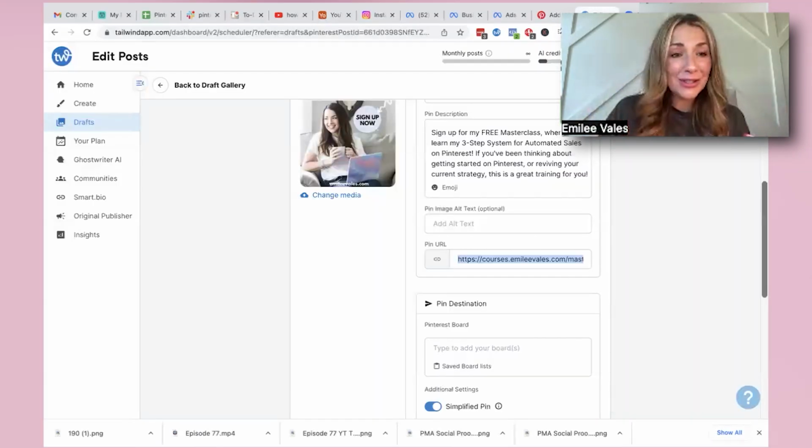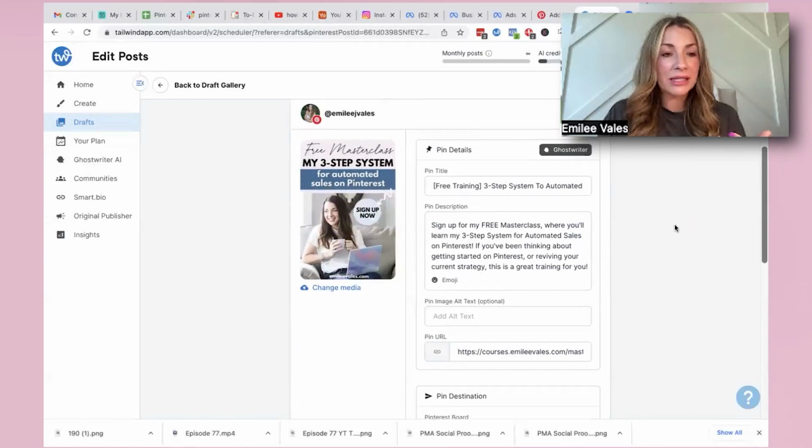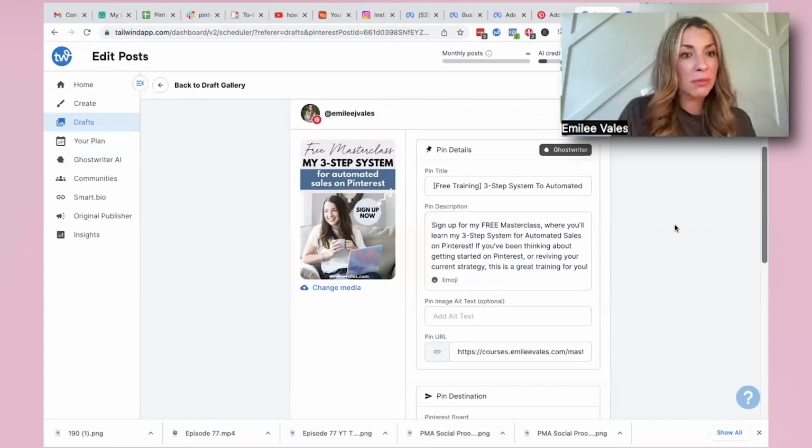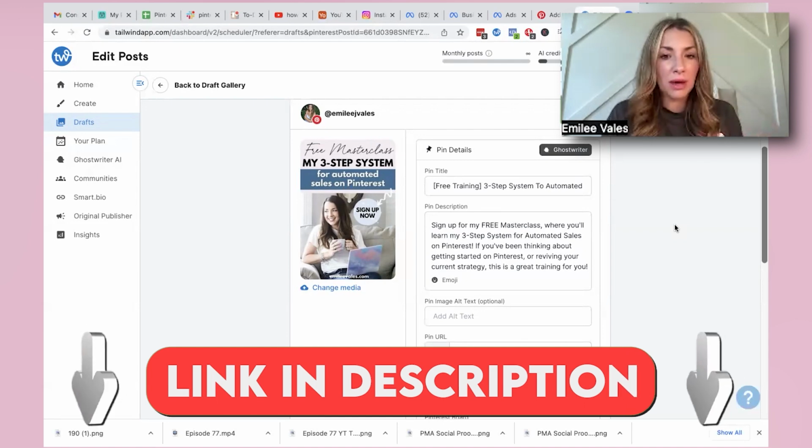So like I said, these things do kind of change quickly, but I did want to show you on Tailwind that you can add the alt text there, which is fantastic. So if you want to learn more about Tailwind, how to utilize it, how this fits into your Pinterest marketing strategy, pros versus cons, all of the ins and outs, I have multiple episodes on Tailwind, and I am going to make sure to link those so that you can learn more about Tailwind.